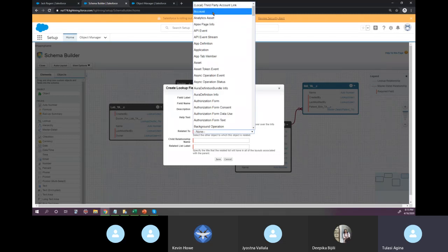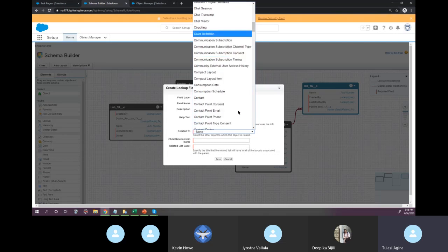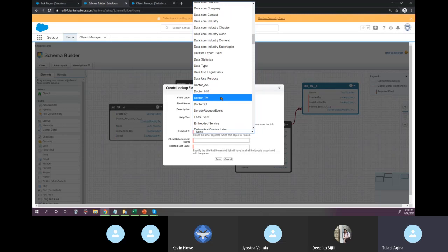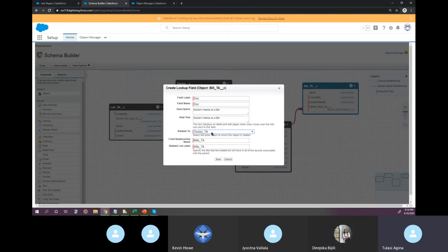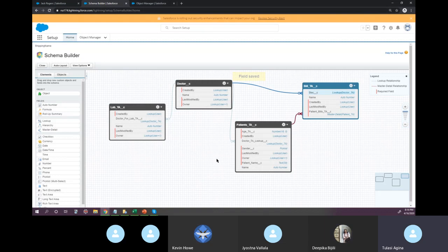And then I'll say it's related to doctor. Go to the elements tab, and then add a lookup relationship. Drag it to the bill. And then define the properties. So instead of going to the object manager, you can do it right here. And then what I'm doing is, I want to make sure I pick the right doctor. So it is Dr. TA, and then it has a child relationship. I want to save. Does that make sense?